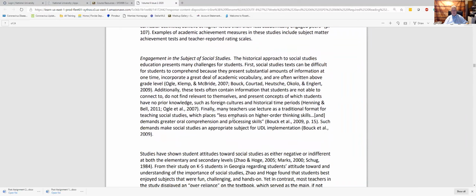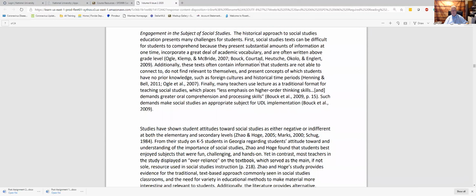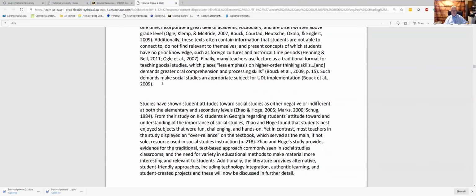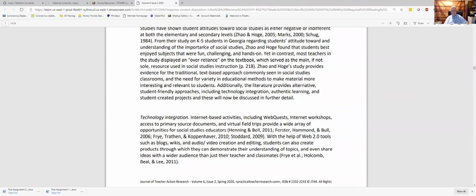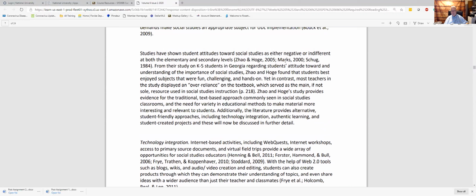Engagement in the subject of social studies. All right, so then we have some more journal articles. You have Ogle, Kemp, McBride, Book, Coutard, Husch, Ocalo, Engelbert, et cetera. So you go through here and you'll see a number of different articles that appear, and some of these articles appear again. For example, Marx. Marx appeared under the first subheading as well.